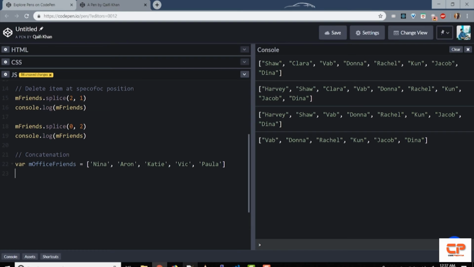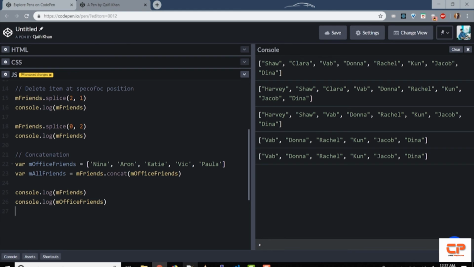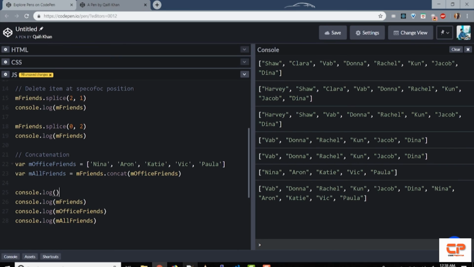That means concatenate. So for this, I'm going to use another inbuilt function, concat. So let's try that. So myAllFriends equals myFriends dot concat, and I pass my other list, which is officeFriends. So what it does is it concatenates this list into this list and it returns a new list. So now if I print all these lists, so if I do my friends console log and I do my office friends and I also do my updated friends, which is my all friends, and let's just add a division here.